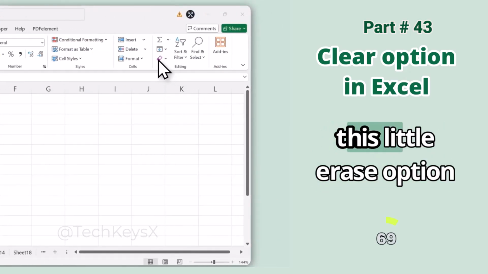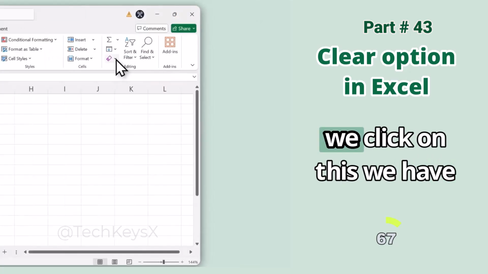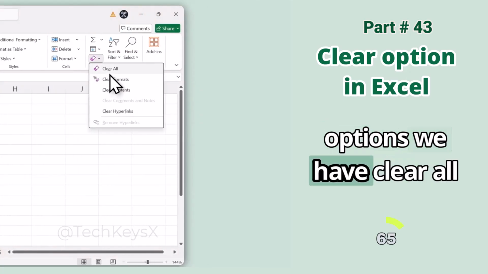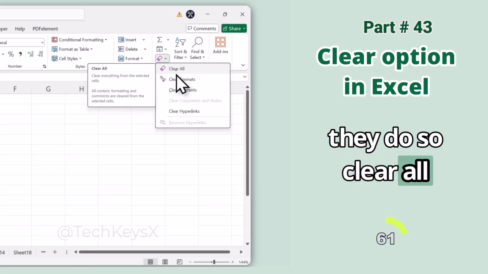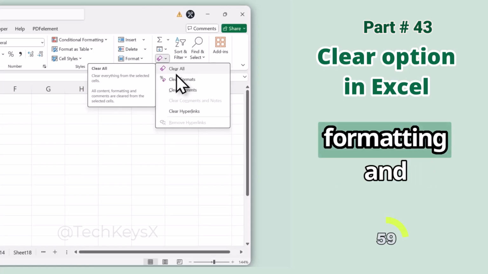You can see this little erase option on the right side. If you click on this, we have some different options. We have clear all options. So let me explain what these options are and what they do. The clear all option will remove everything: values, formatting, and comments.